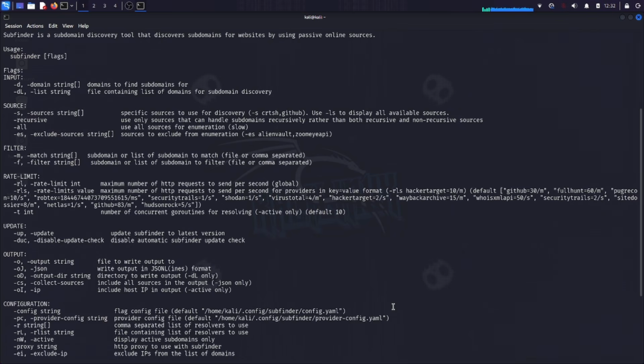Suppose you are conducting a rigorous security assessment on the Kali Linux project, which is a common example in the cybersecurity educational community. You want to map out all of their subdomains to understand the full breadth of their infrastructure. To do this, you would open your terminal interface and simply type the following command: subfinder -d kali.org. When you hit enter on that specific command, Subfinder springs into immediate action.